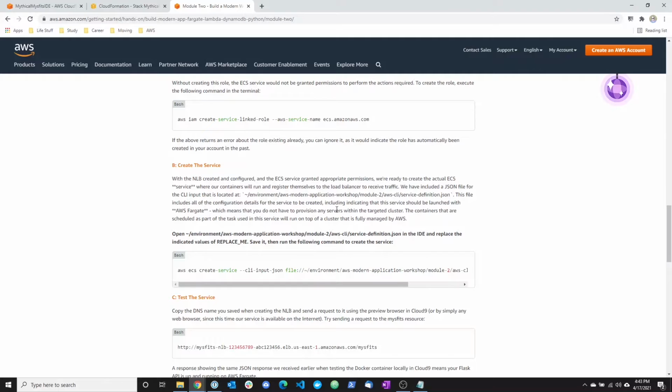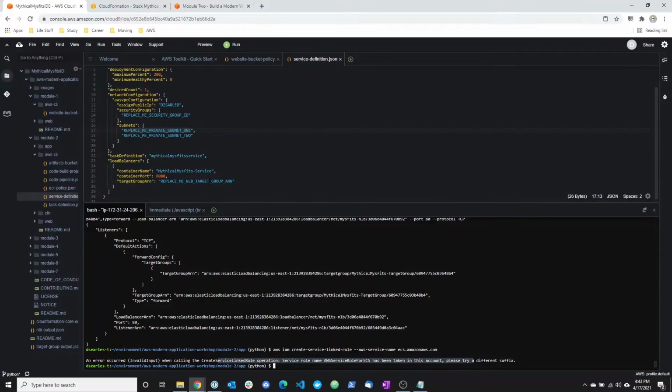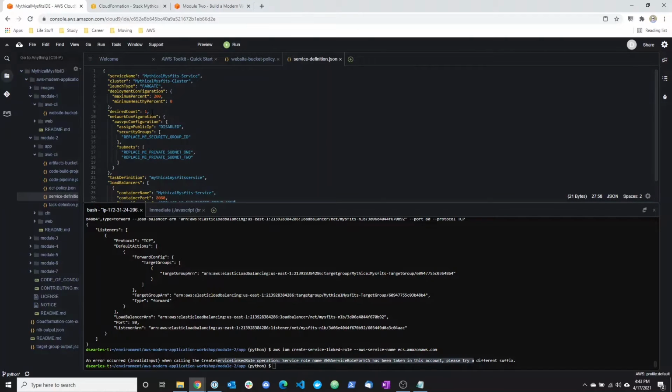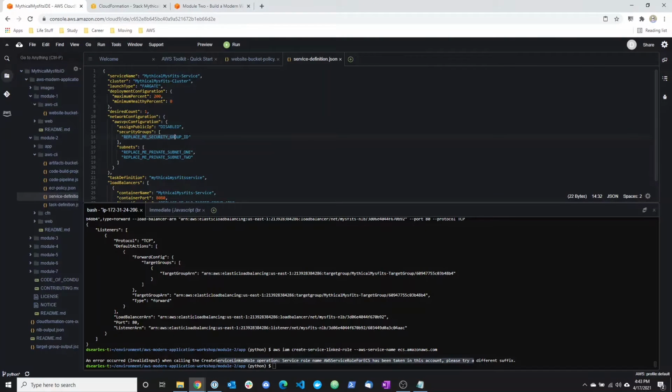So there's a file in here for that, the service definition. If we look at that, it's saying that we need to replace some of these values. So here it's also saying desired count. So I guess desired count is one container. But let's replace out these values. So security group ID is going to be, I think, this Fargate container security group. So let's copy that. Put that in here.